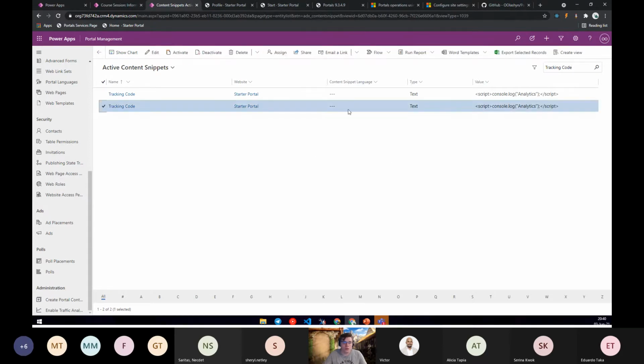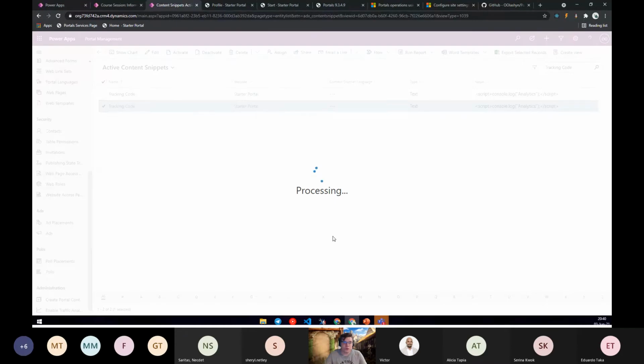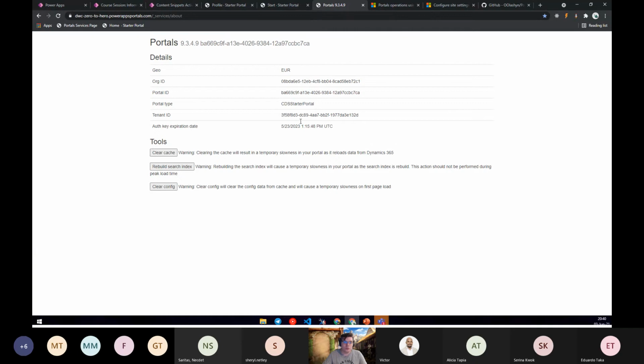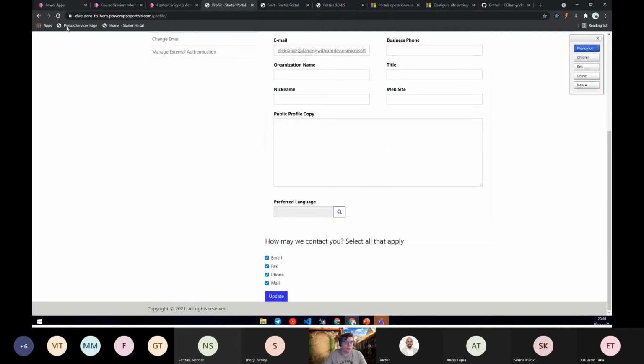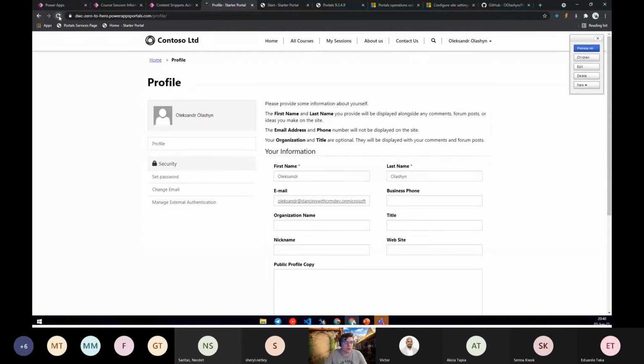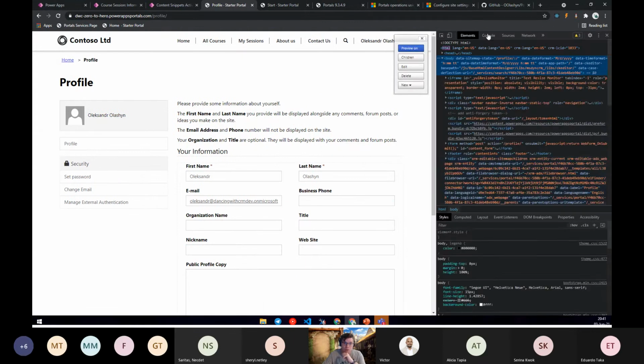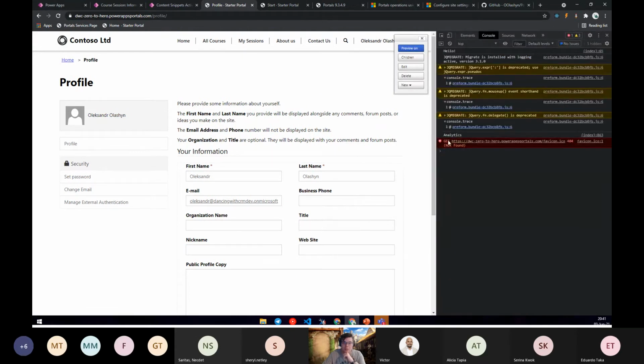If we now, let's delete this one. If we go right now to the portal, clear the cache, and update the page. We can see that the code was added and it's at the bottom of our page. So it will add this analytics code to the bottom of the page.